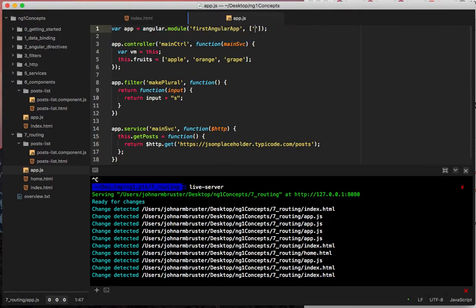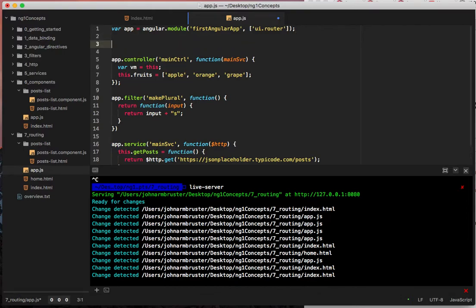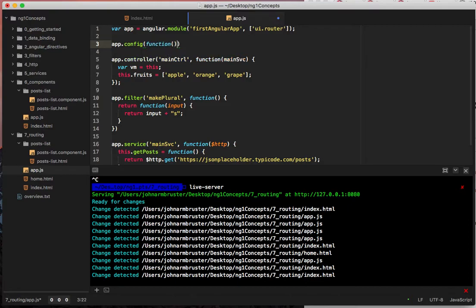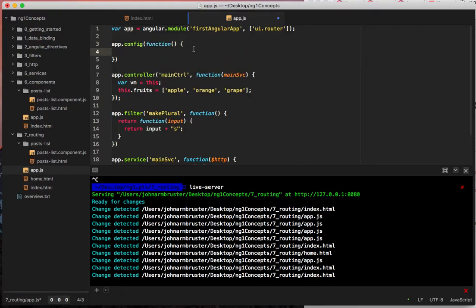The first thing that we need to do is inject this dependency into angular.module. And so now that gives our Angular app access to the router. What we're going to do next is say app.config, because this belongs in the config method, and then we'll have a callback function, and that callback function will take a couple of dependencies. The first one will be $stateProvider, and the second one will be $urlRouterProvider.